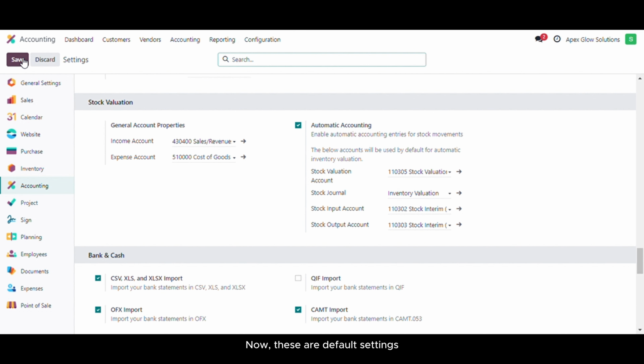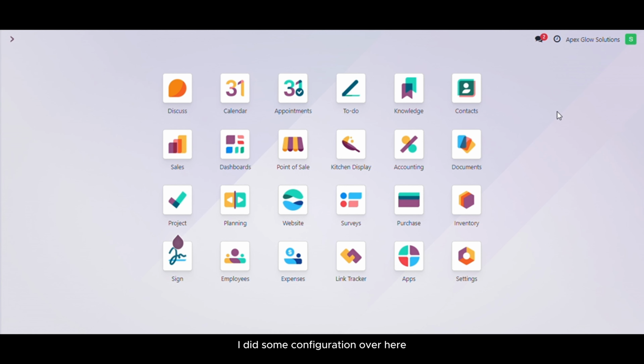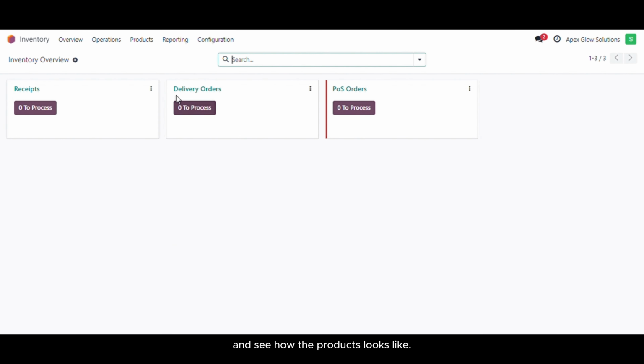Now, these are default settings. However, all of these can be overwritten at the product category level. And then our income and expense account as well as a price difference account can be overwritten at the product level. I did some configuration over here, and let's start with the inventory and see how the products look.